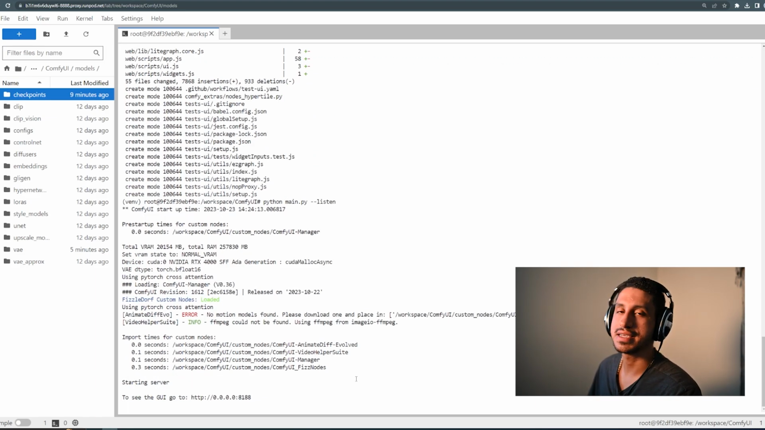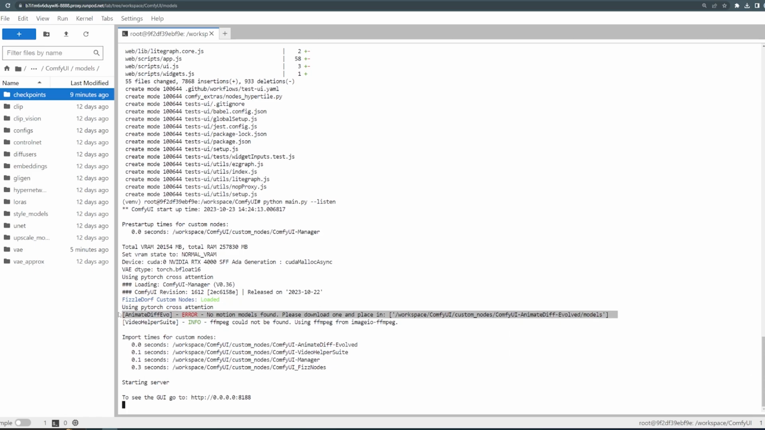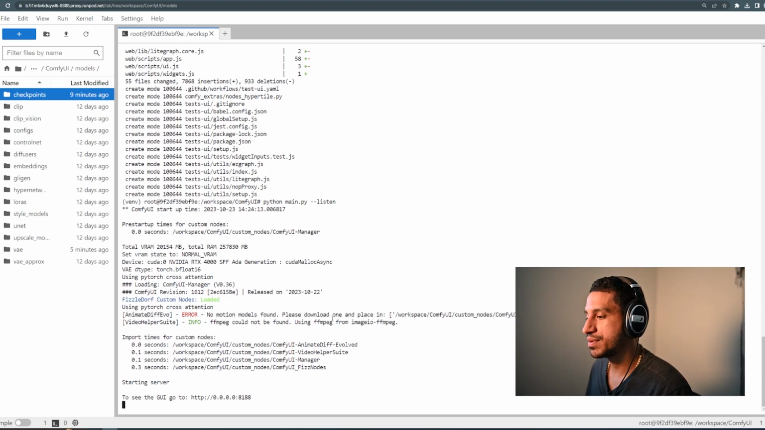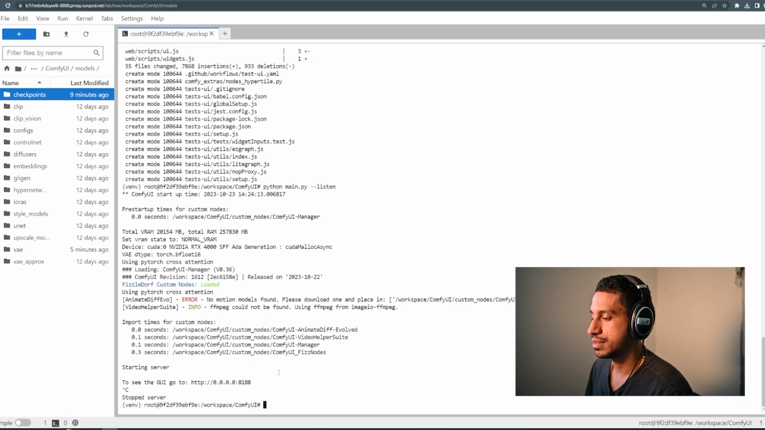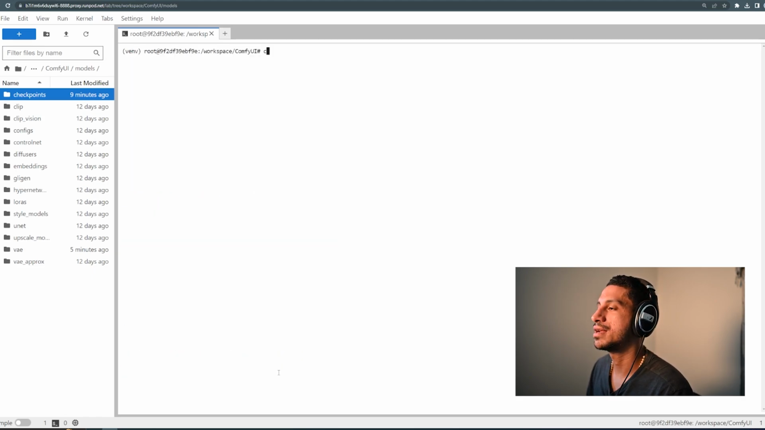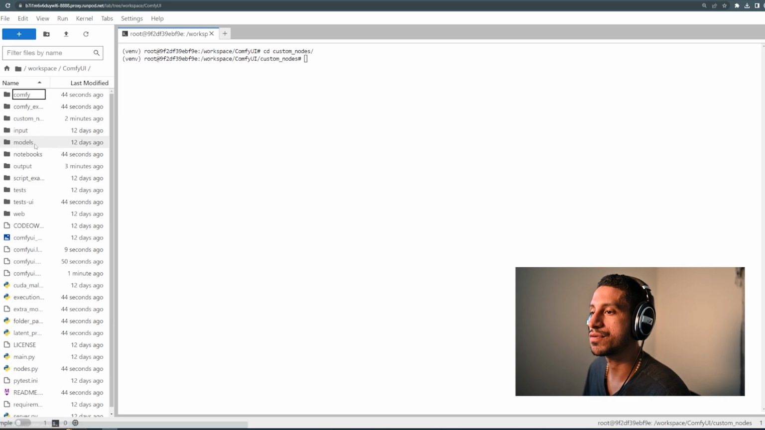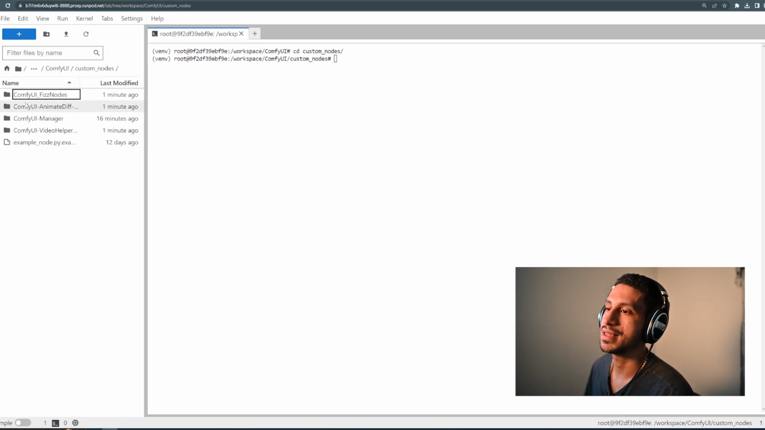the first error is now gone, but it has been replaced by a new error, something that we can easily fix. That is that we don't have any motion modules. So how do we fix that? Well, we're going to Control C. Let's clear screen for clarity. We're going to cd into custom nodes. And if I go to the custom nodes folder for clarity, you'll see that we have our 4 extensions.